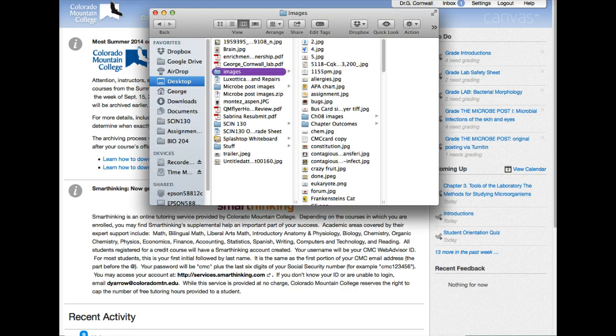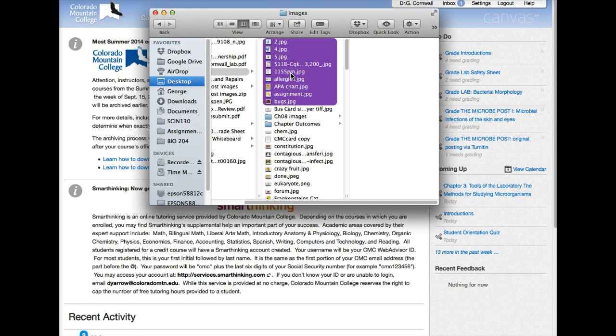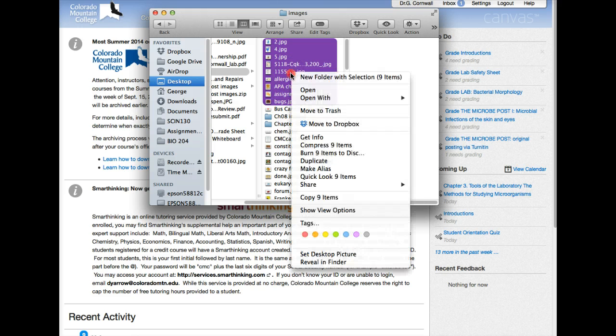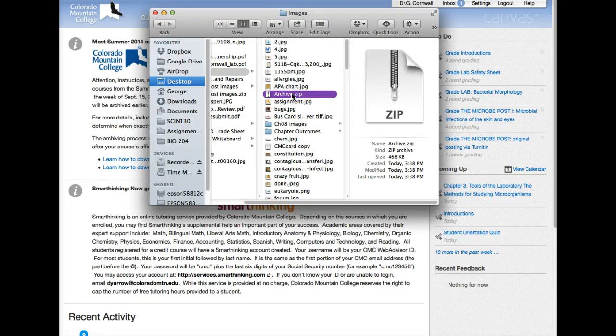I like to make a zip file so I can compress the images and upload them all quickly. So let's say I wanted to take all of these images. I can right click them or command click them, and I can say compress these 9 items. On a PC and a Mac it's very similar. You can call it a zip file, however you like. So now I have a zipped file right here.